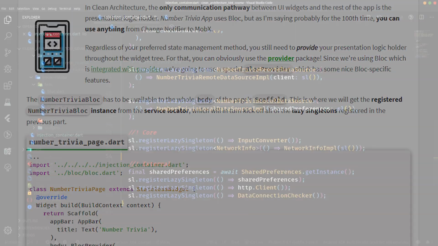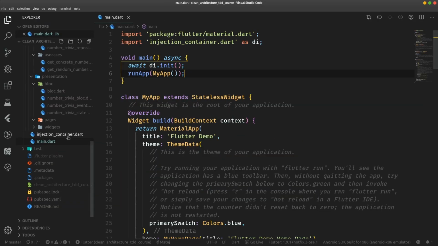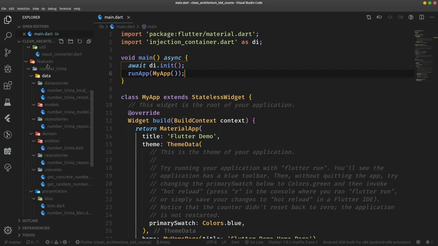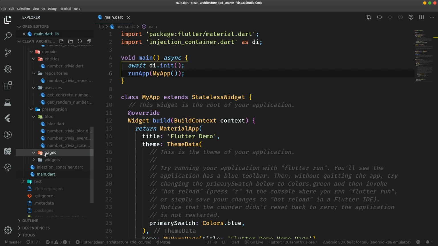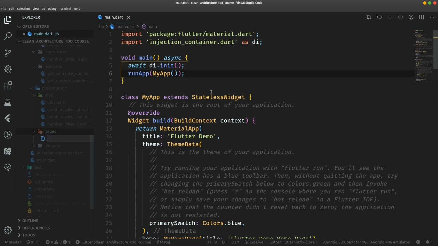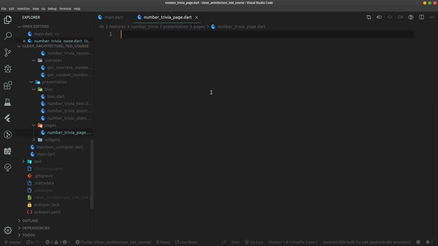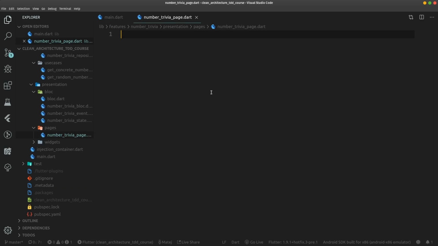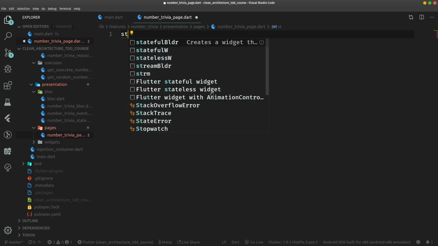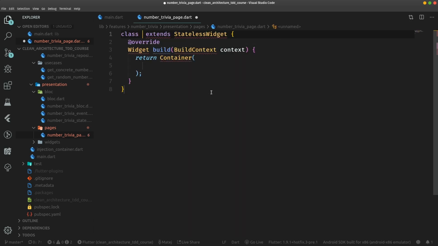We are going to create a new page under the features number trivia pages folder. So let's create a new file, call it number_trivia_page.dart. And let's just create a blank version of it for now, and then later on we are going to add stuff to it. So let's create stateless widget NumberTriviaPage.